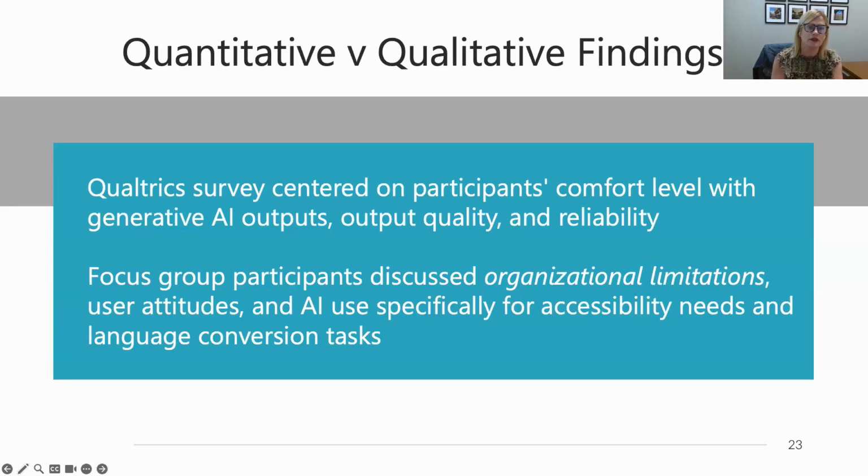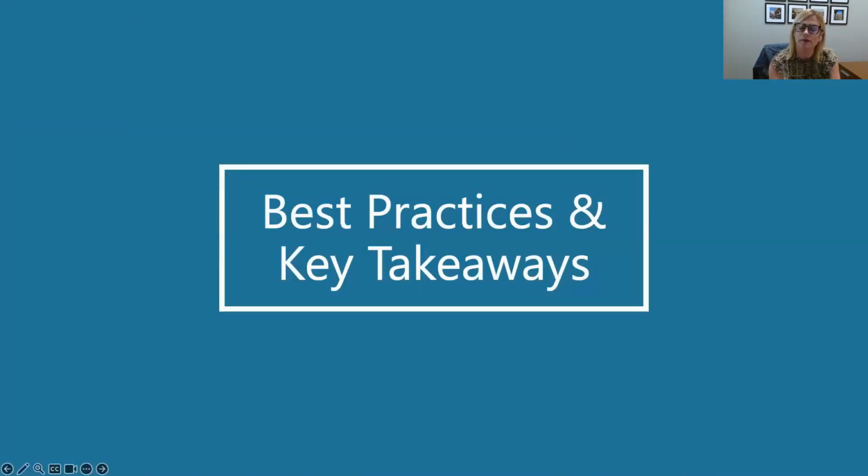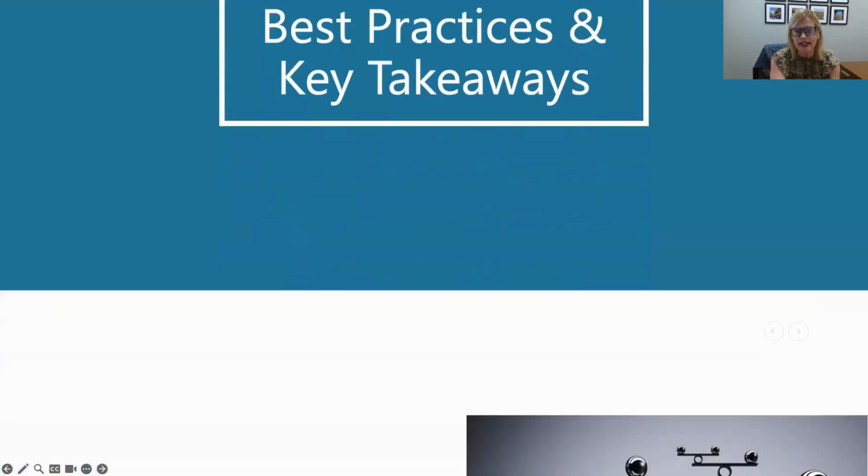So, for example, converting English into Spanish or English into Portuguese, which I'm not sure if it does Portuguese well, but we'll stick with AI and Spanish. So best practices and key takeaways.